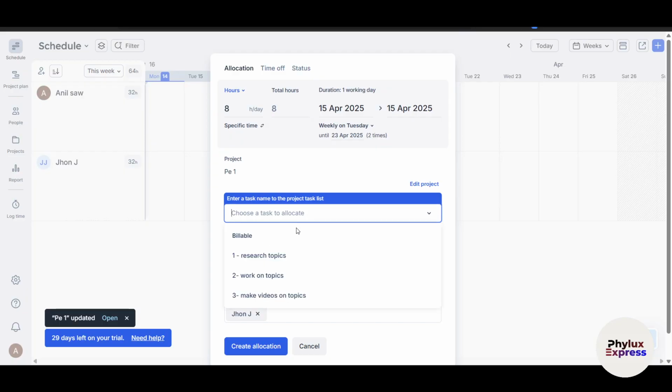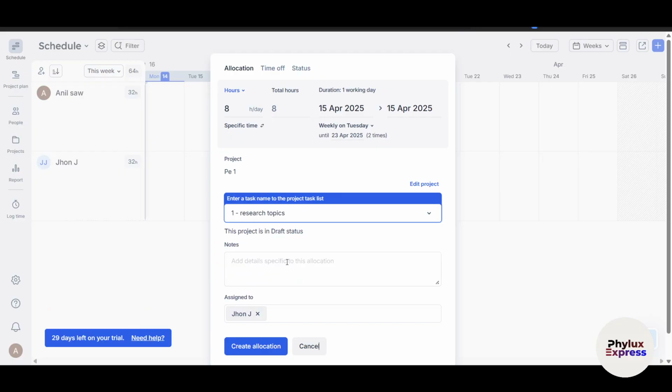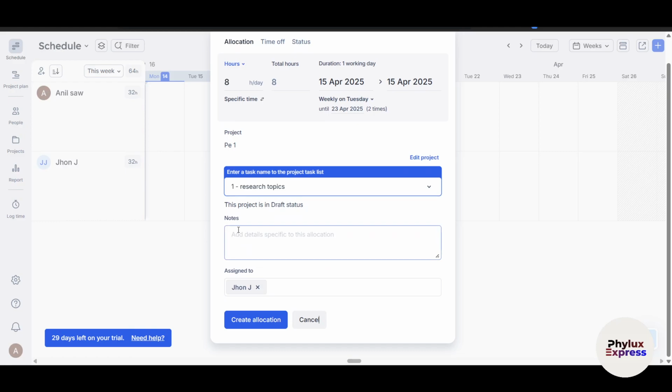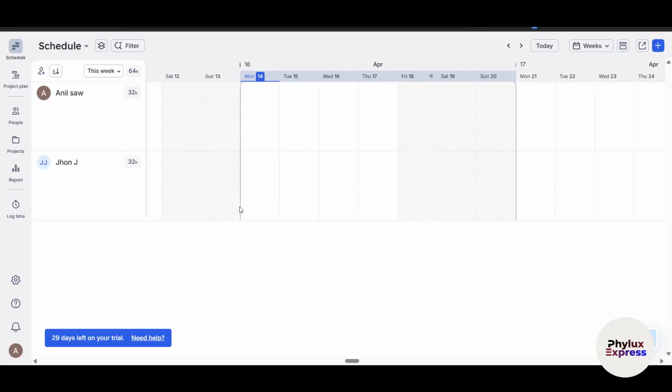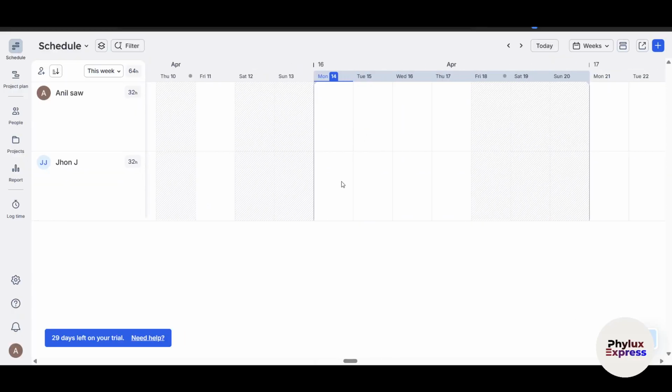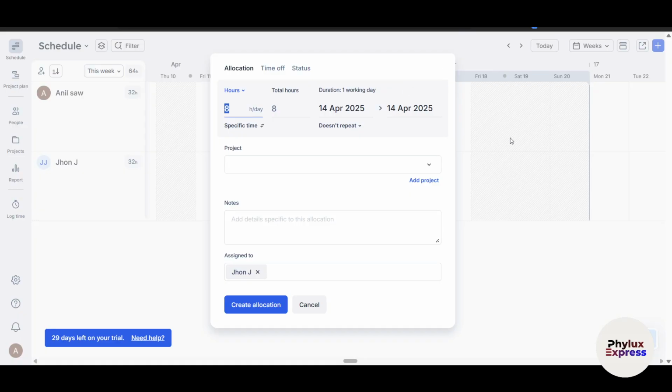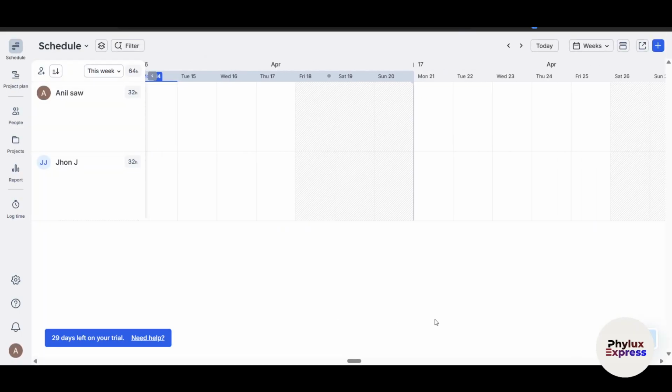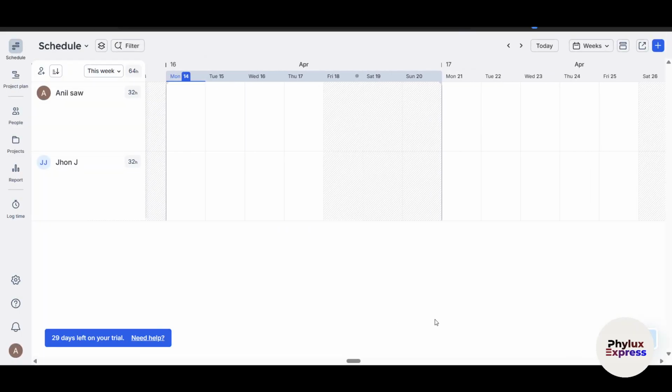So here I can choose which task should be allocated to this person from this project, that is P1. So I want research on topics to be assigned to John. I can add notes here, and the description. Now automatically it will assign to John. Now click on create allocation. So you can see here, right, from the 14th, automatically it has been added. And let me just cancel this. Okay, cancel it right now. So this is how you can add a task to a person.